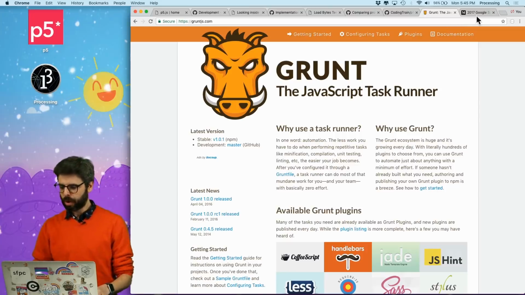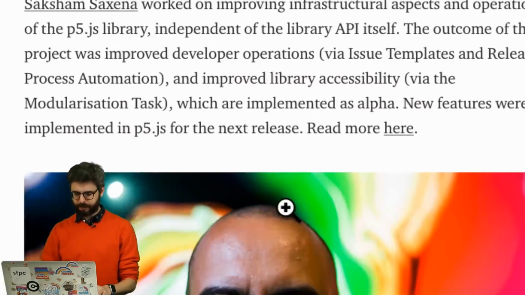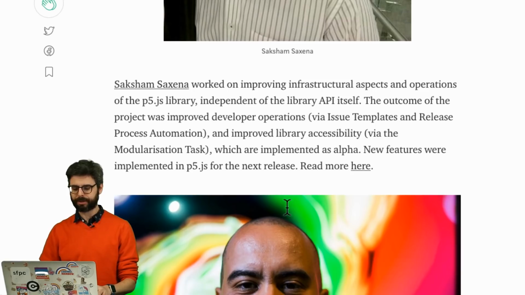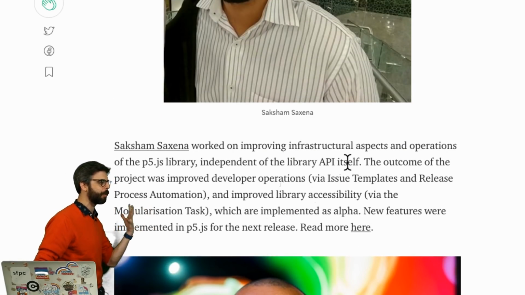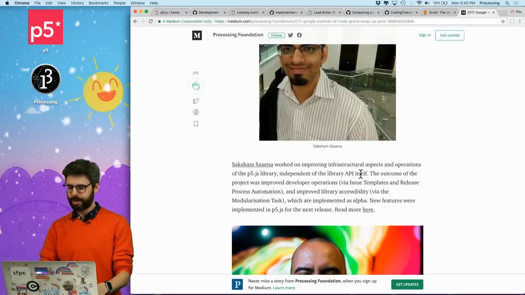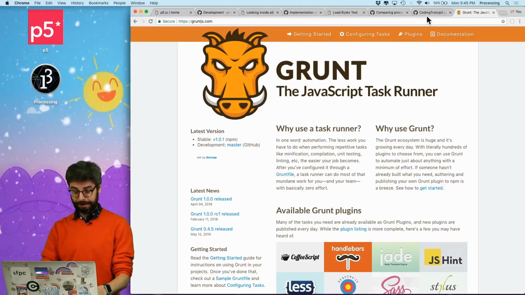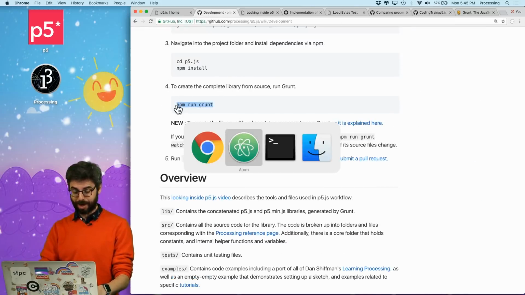And a lot of this work was done by Sakshem Saxena for last year's Google Summer of Code 2017. We did a lot of work to improve the infrastructural aspects and operations of the p5 library itself, so all the build stuff. So let's try now and see, can we run npm run grunt? And let's see what happens.